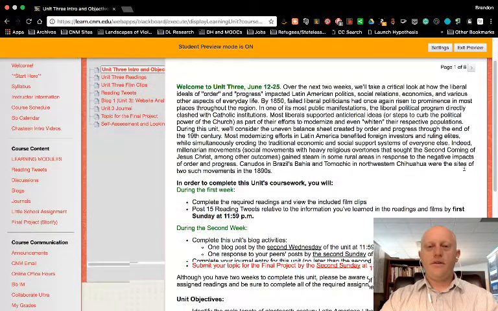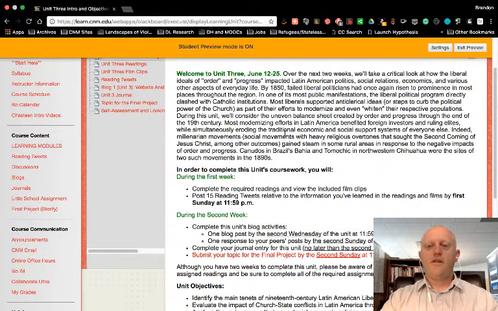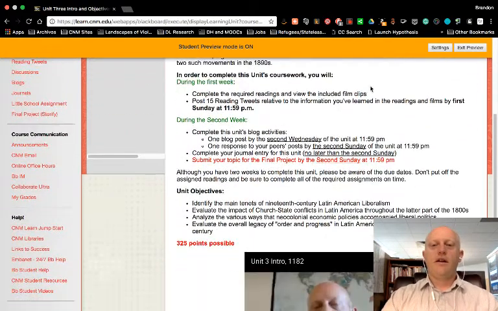So each of the units has an introduction to the topics that we're studying, and then as you scroll down a little further, it has the schedule for the unit. So this explains during the first week, by the first Sunday at midnight, you need to have read and watched the film clips and then completed your reading tweets.